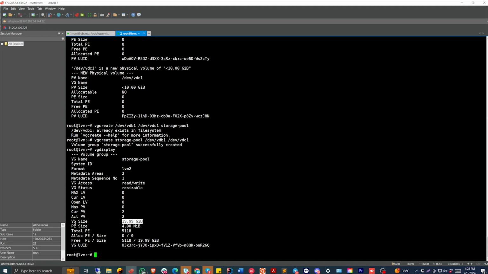Okay, now PE size. This is something that is important when you're creating a volume group. You can also specify which PE size you want to maintain. Now, PE is nothing but physical extents. What happens is it will chop your data up into 4 MB chunks and store them on the storage area. So the bigger the size, the bigger the chunk into which the data gets split.